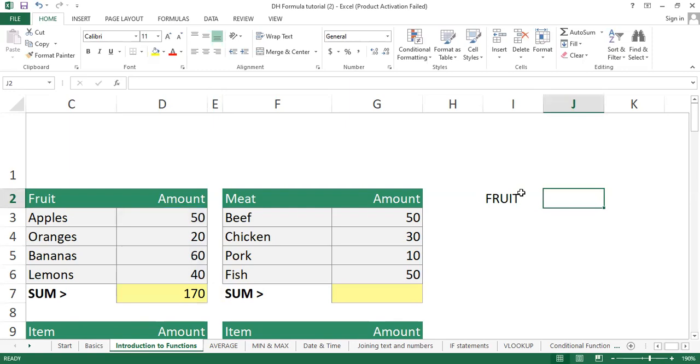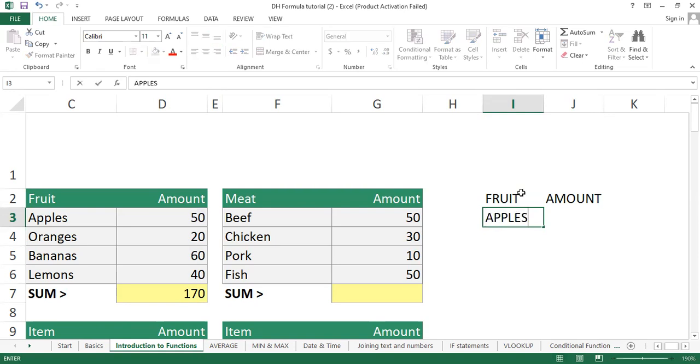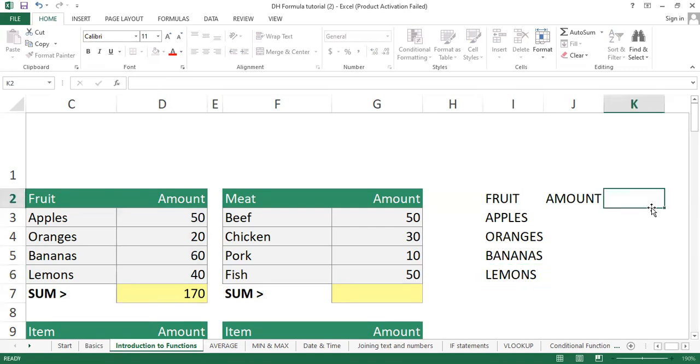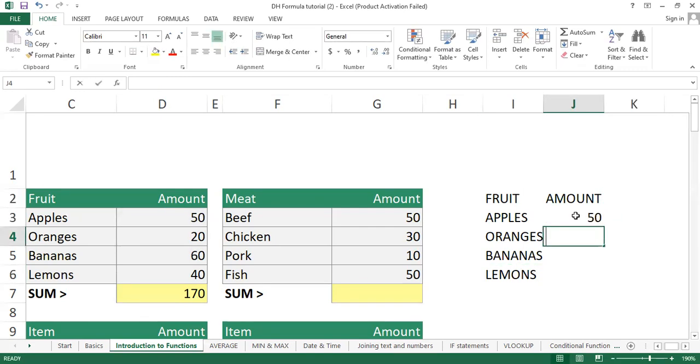Fruits, tab, amount, right? Then I have apples, oranges, bananas, lemons, right? And then the amounts: 50, 20, 60, 40. All right, so it's now acting like a number. Are we good? So what do I now do? How do I make it green?